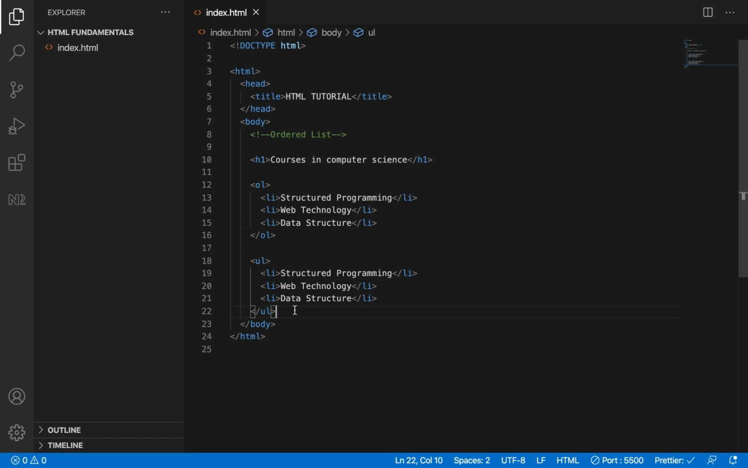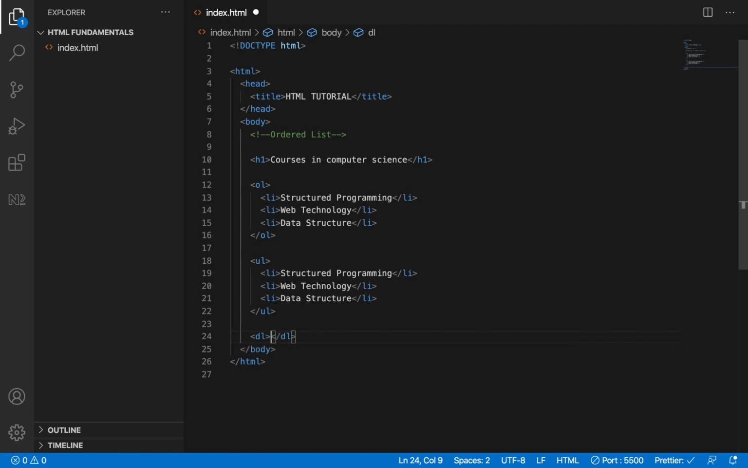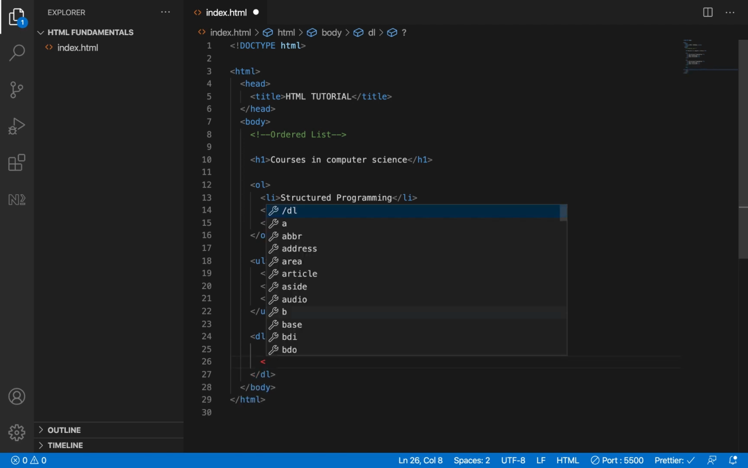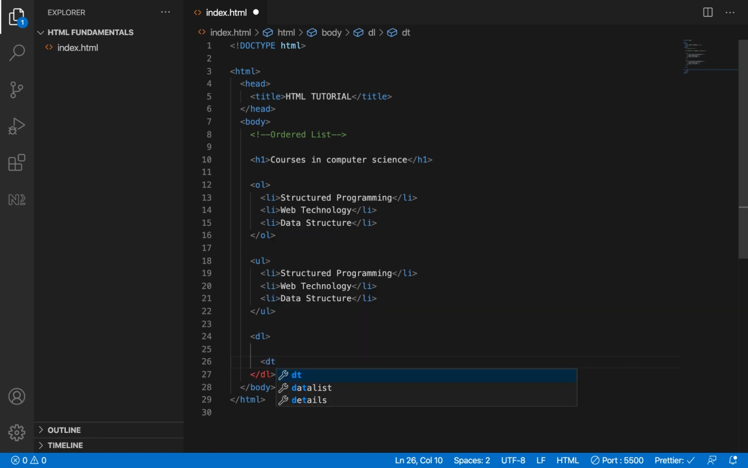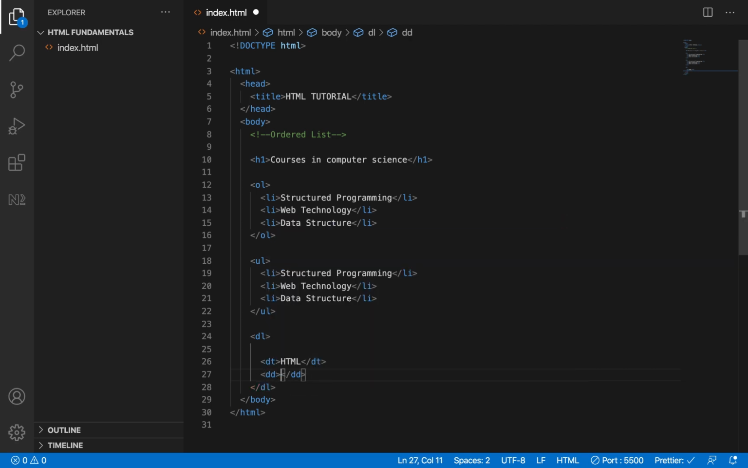Now let's talk about the definition list. The definition list is used to show definitions. It uses the tag DL. DL means definition list. And inside the DL, we have what we call DT. The DT means definition term. Now, let's say we want to define HTML. Now, we have also DD. DD means definition description. Let's describe it. We say hypertext markup language.